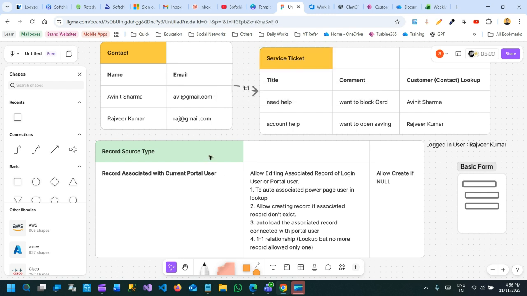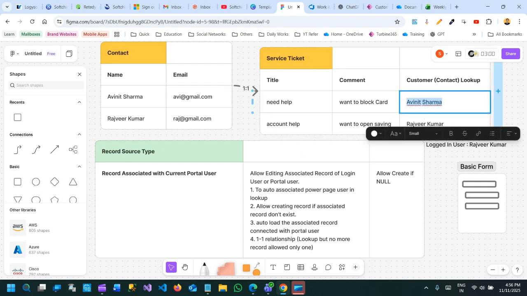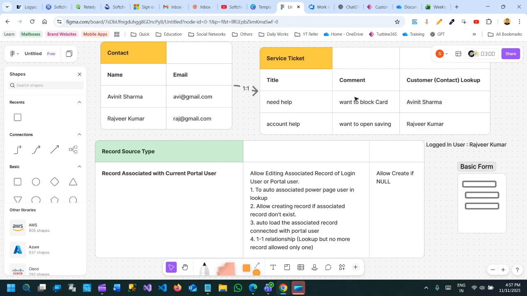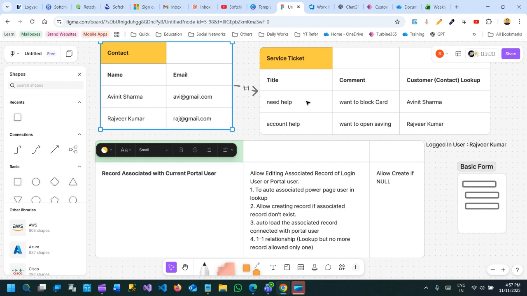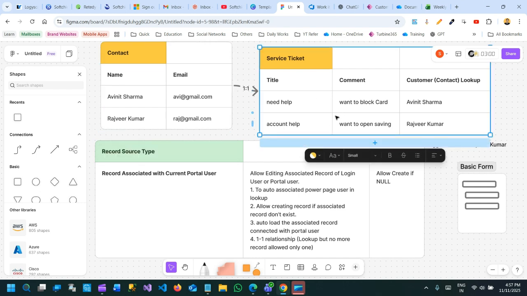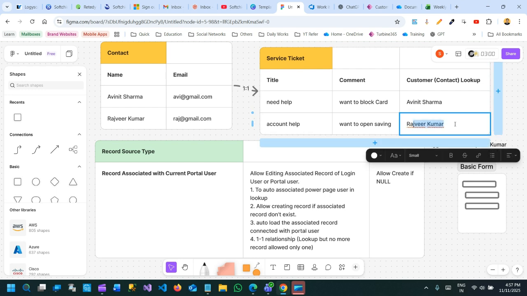Now this record source type, record associated with current portal user, is only applicable whenever you are maintaining your data with a one-to-one relationship. I know you have a customer lookup in service ticket to identify which service ticket is for which customer. Because it's a lookup, it creates a one-to-N relationship, but you have to restrict it to a one-to-one mapping between these two entities: for one customer, one service ticket. If there are more service tickets for a specific customer, then you cannot implement this scenario.